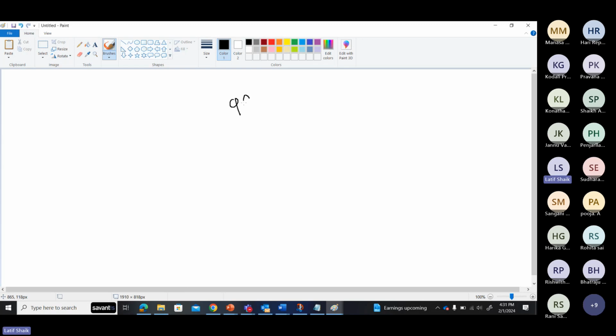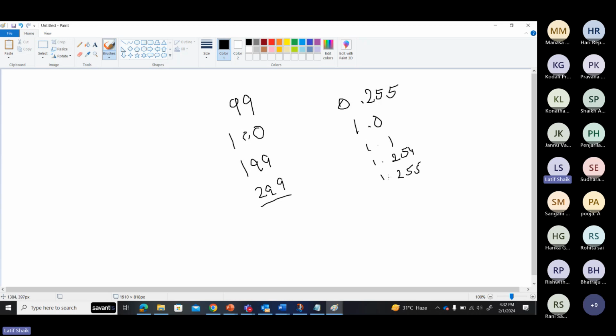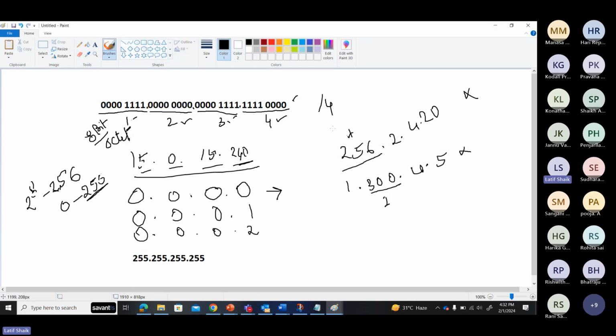Try to understand this simple thing. After 99, you get 100, right? After 199, 299. Because it's in a decimal system, right? Same thing here. 255 is completed, it's the last one, and this goes back to 0. Now 1.0, 1.1, 1.2, up to 1.254 and 255. The final one is 1.255. Then it becomes 2.0. So like that, it keeps going.